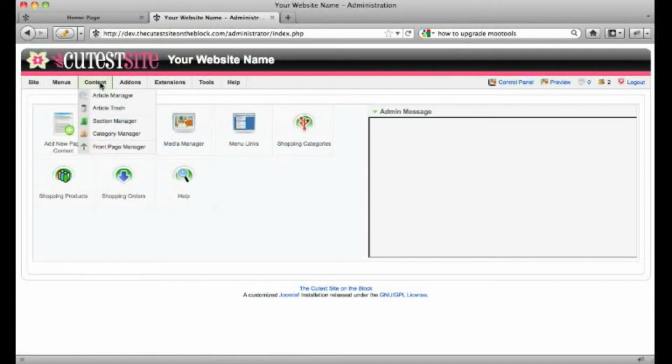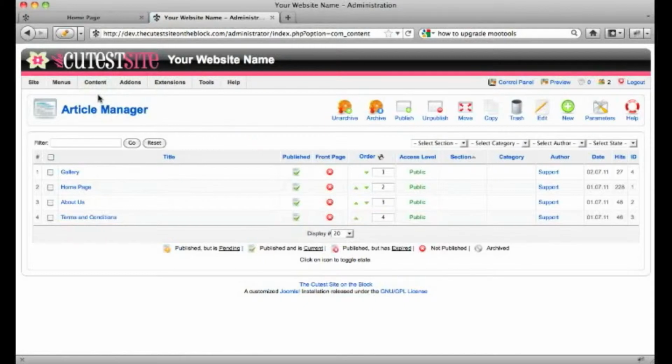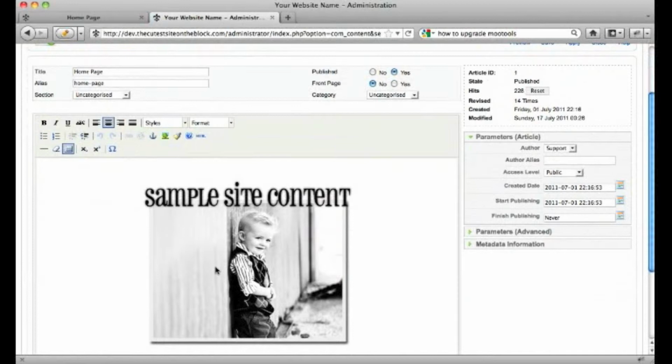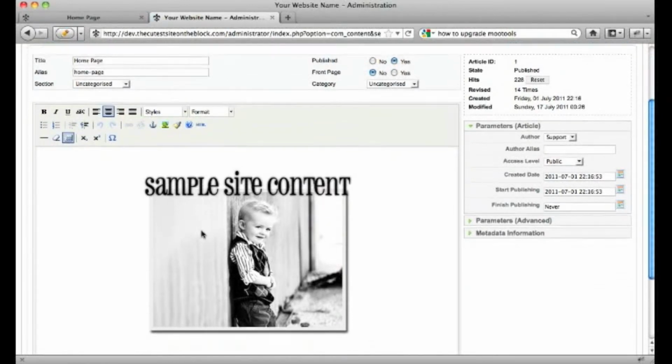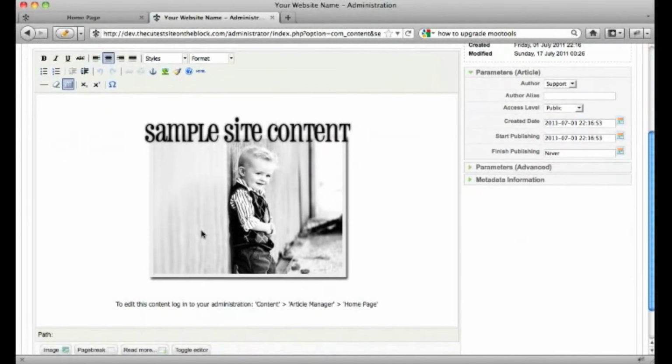To do that, we're going to go into a location where the text editor is used often, and that's the Content and then Article Manager, where we see a list of our static pages. We're going to click on Home Page, and here you'll see the standard text editor. Now this is the basic text editor that comes pre-installed with your software. There are some other editors that we can install for you that give you some more options and that are more complex, but this has the basic operations and allows you to do everything pretty simply.